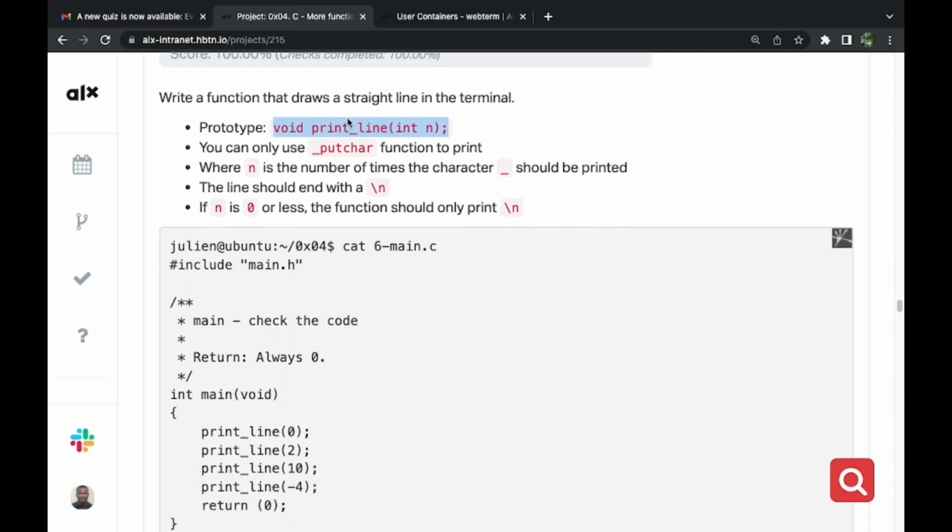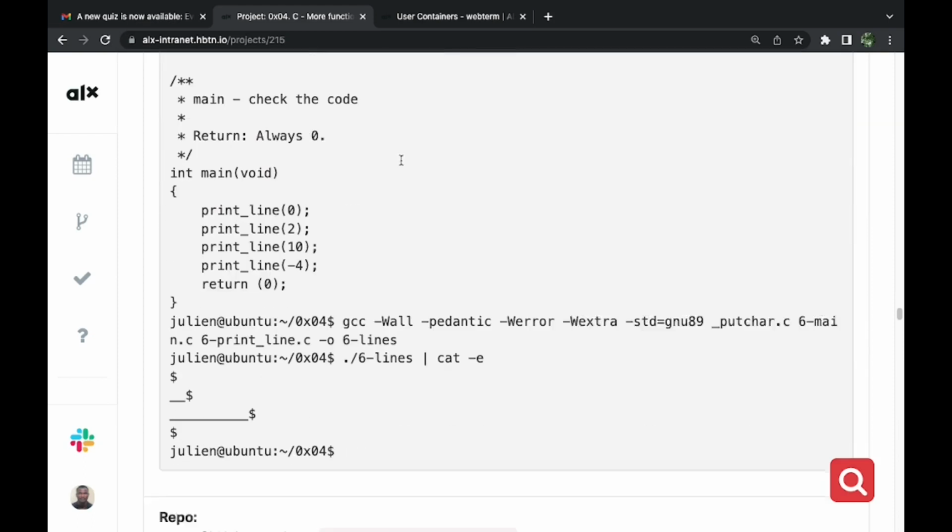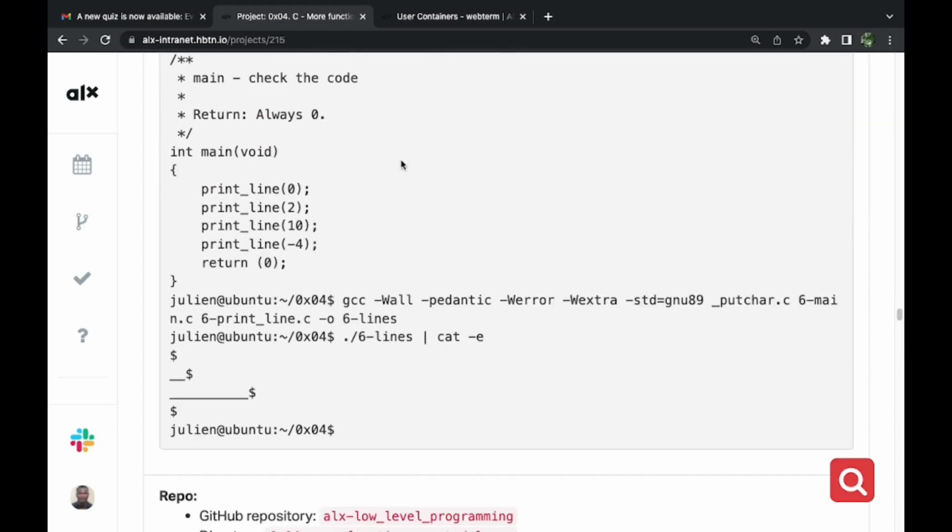So we are supposed to write a function that draws a straight line in the terminal. Then you can only use these instructions where n is the number of times the character dash should be printed. The line should end with a new line. If n is 0 or less, the function should only print the new line. Yeah, that's as simple as that.